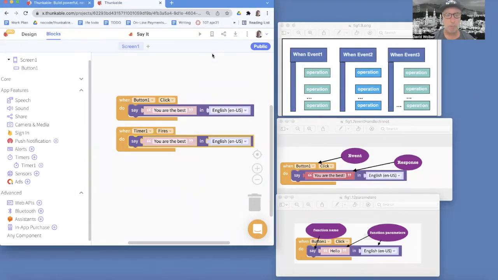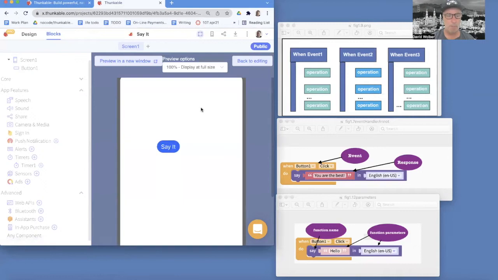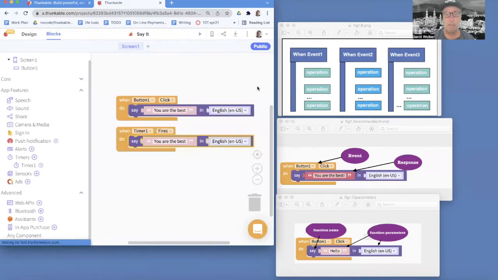In the previous video, I showed you an app where you click on a button that says you are the best. And you also are the best. Every 4 seconds, it says you are the best. What I want to talk about right now is coding grammar. You need to learn the terminology of coding, one, so you can talk to people about it as you're building apps. But also, if you switch to another coding language, you can take everything you learn. We're learning with Thunkable, but you can take it with you when you learn that other language.